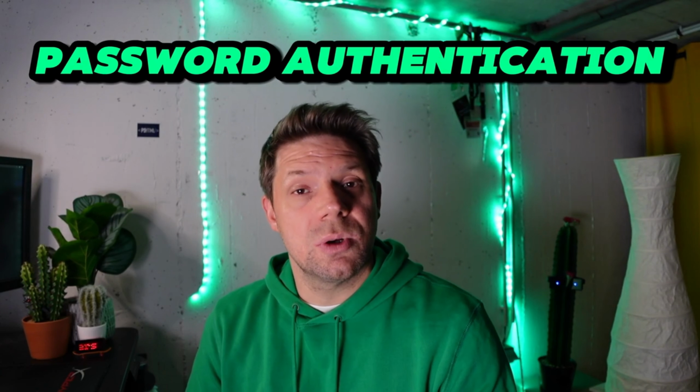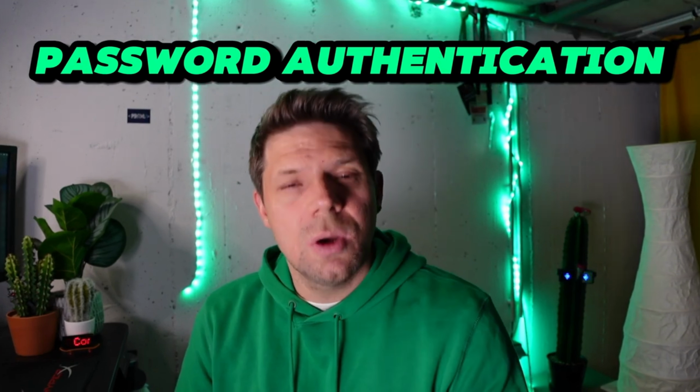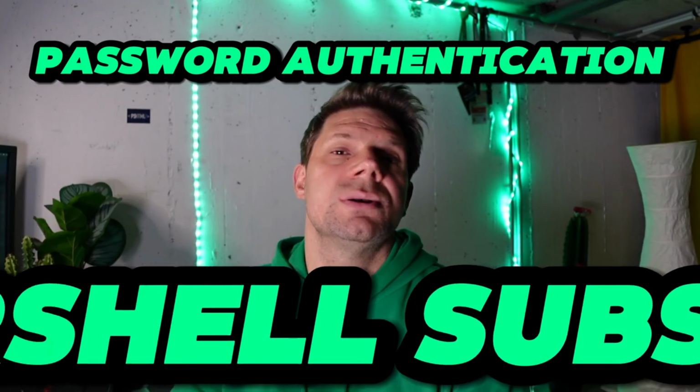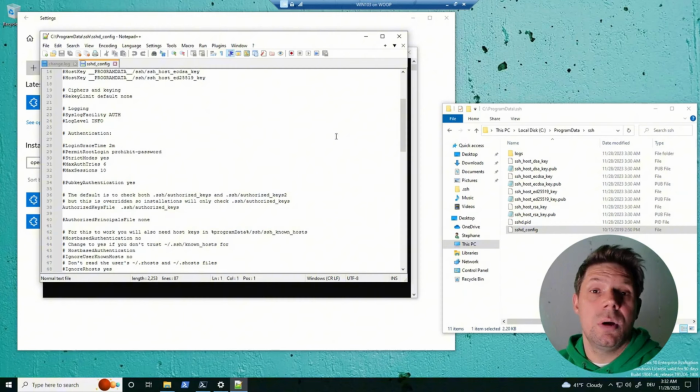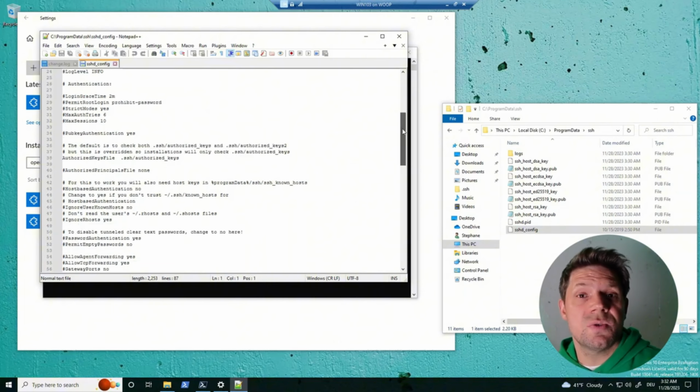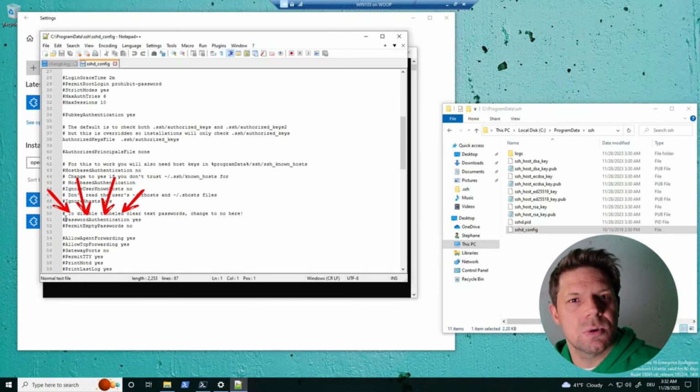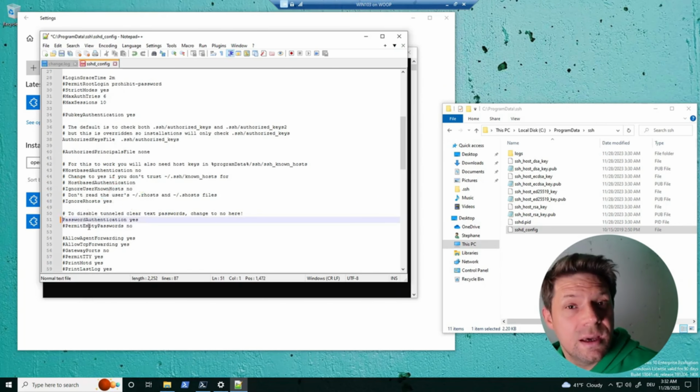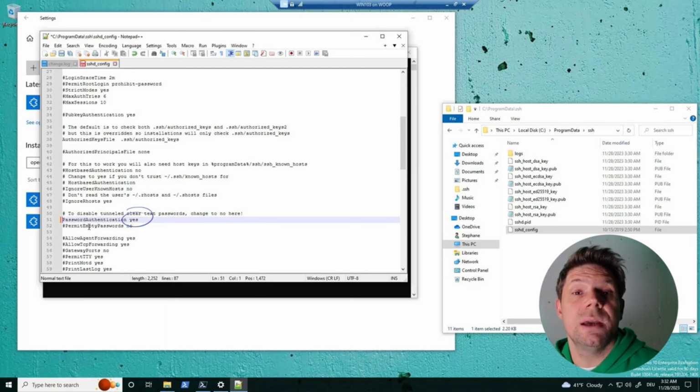Here we want to configure two things. One, we want to enable the password authentication. And two, we need to add the PowerShell subsystem. I will come back to that in a second. To enable the password authentication, search for, you guessed it, PasswordAuthentication, and make sure that the line is not commented and that it is set to yes.